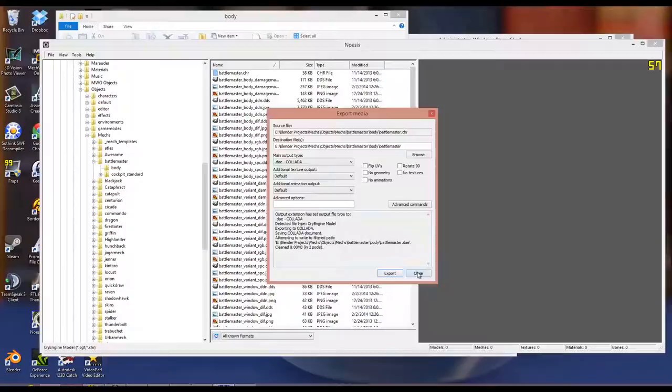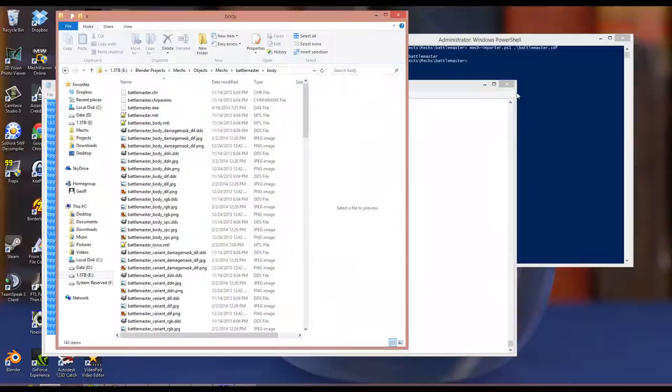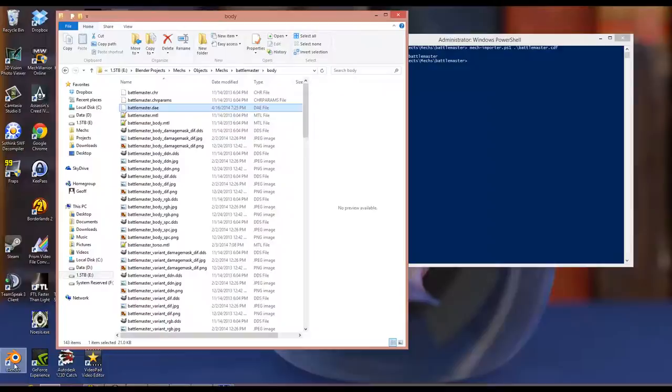So if you go to your file manager, you will have this rig information. All right, so let's get started with importing the rig. All right, let's do this import.